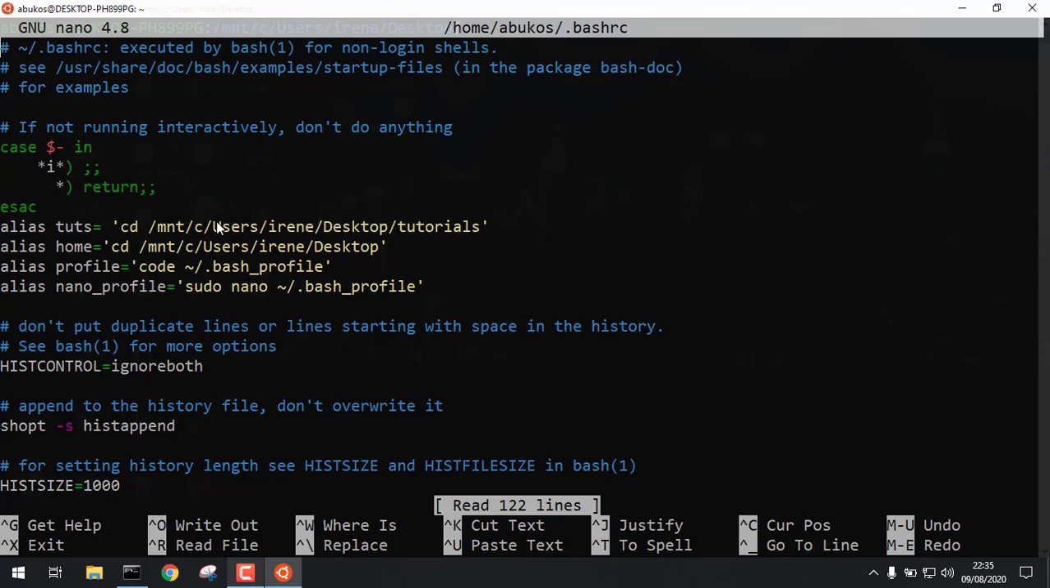Seems like I created cd into mount C users in desktop. Then we have the tutorials, or what we can do is put a trailing slash at the end there since it's a folder. And those are some of these aliases.